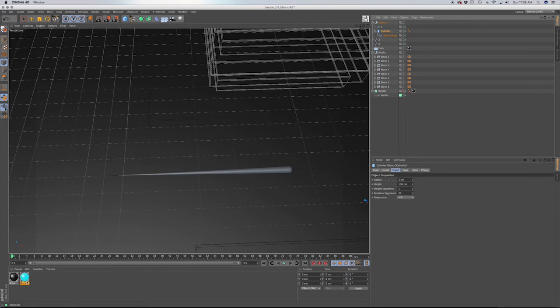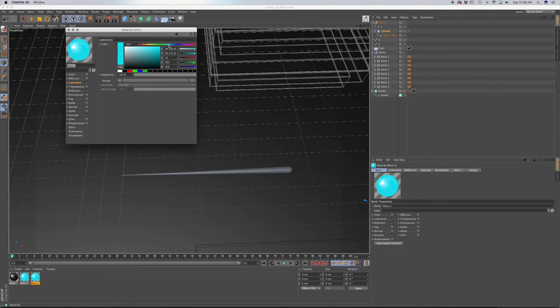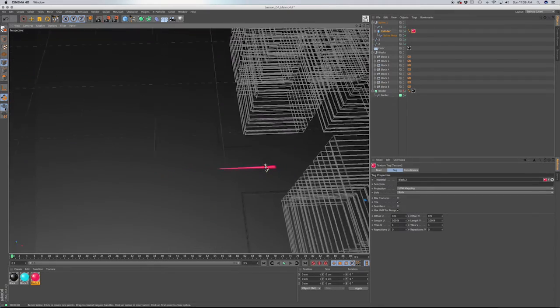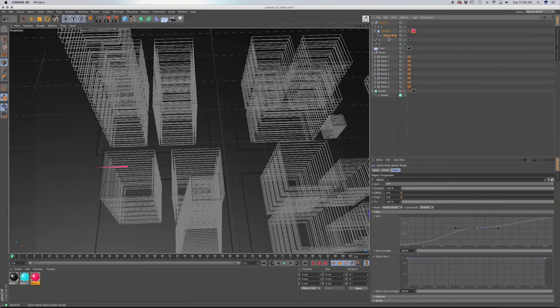And now I can make a material. I'm going to command drag, and I'll make this sort of a pinkish red, not exactly red. And I'm just going to pop this right on our cylinder so it stands out. And now let's go to spline wrap.